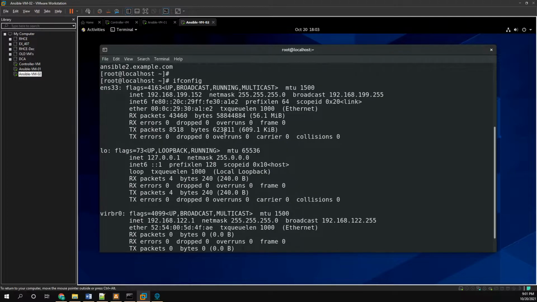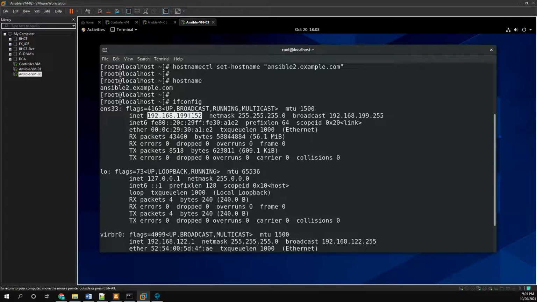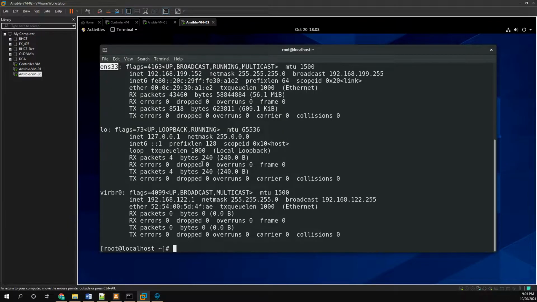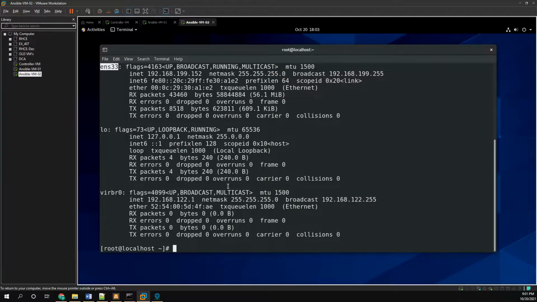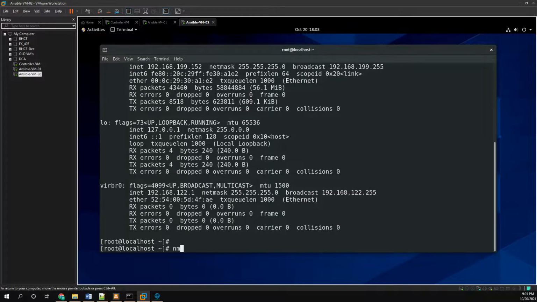Let me check the current IP address. ifconfig, the IP address is this, given to this machine by default when you were installing. But we want a static IP address for this device. So the static IP address is this one. We have already configured the hostname. Now let's go to virtual machine to set up.